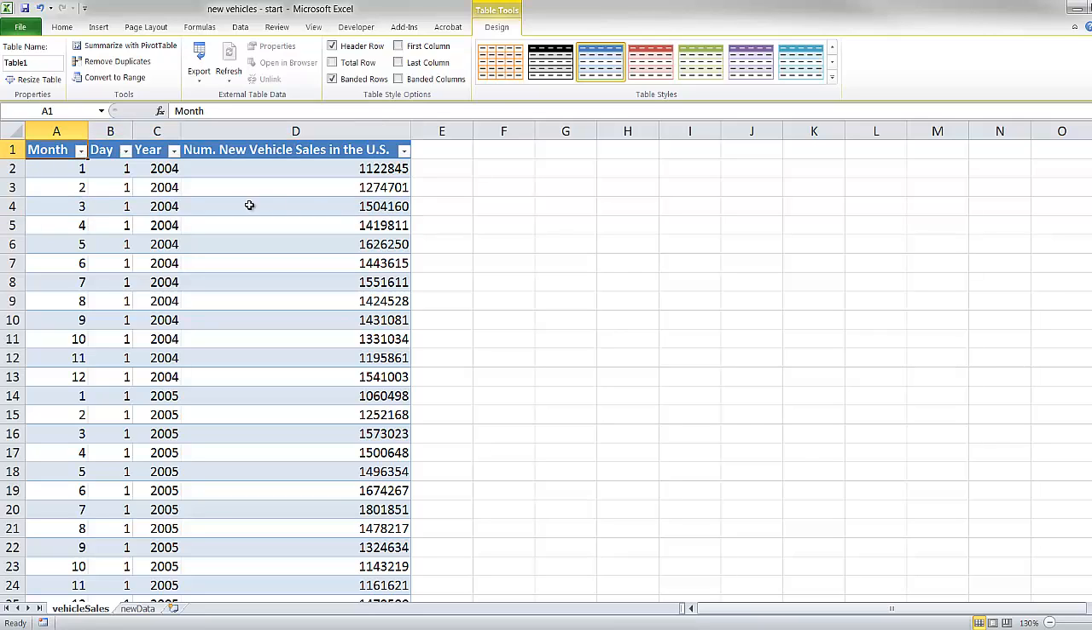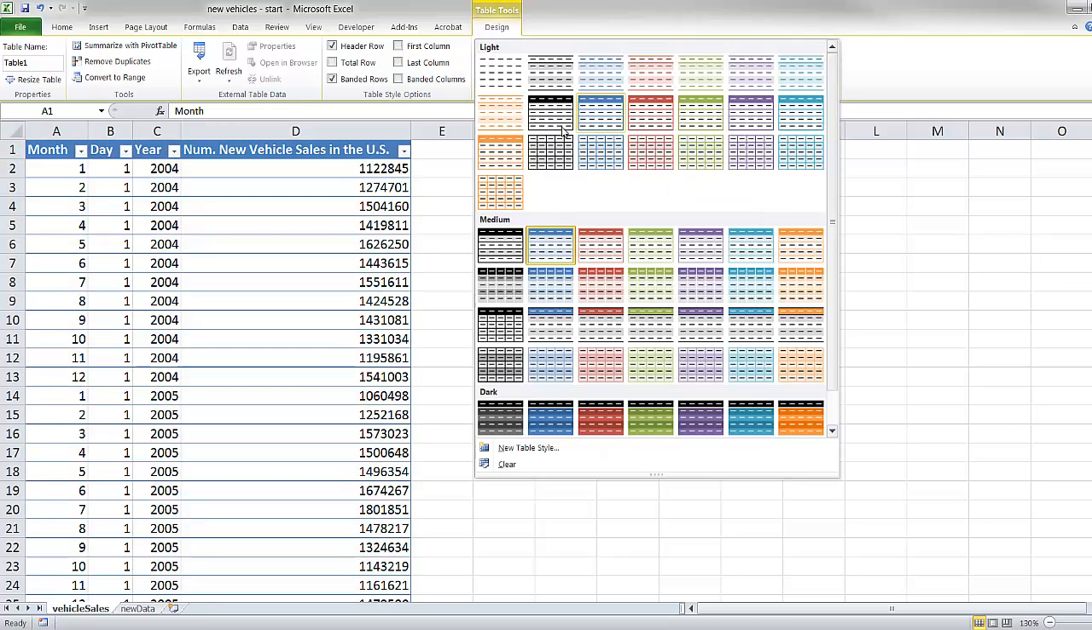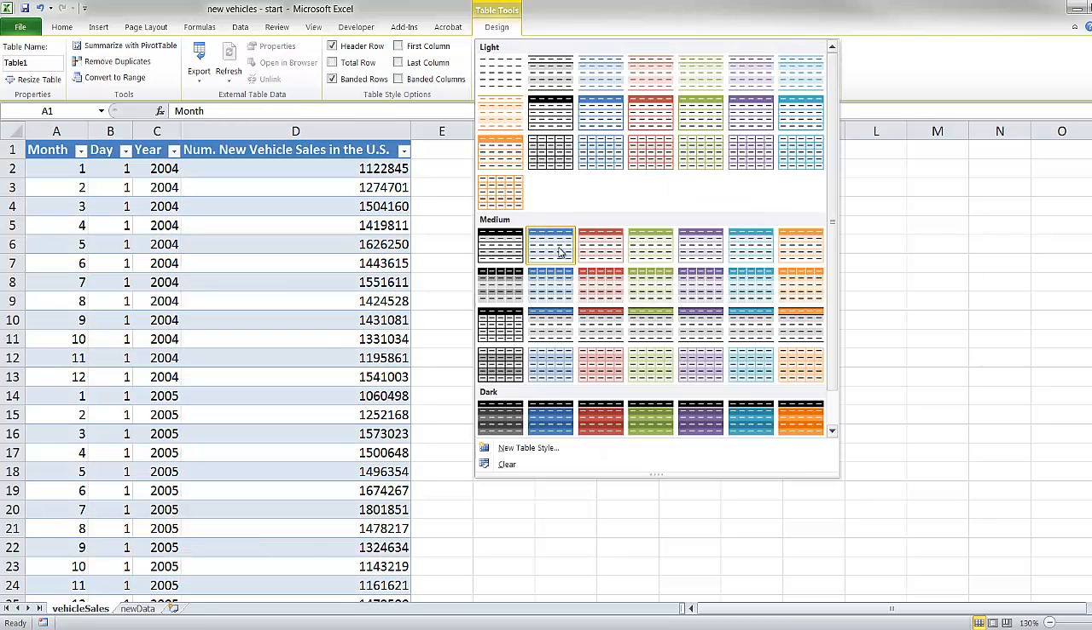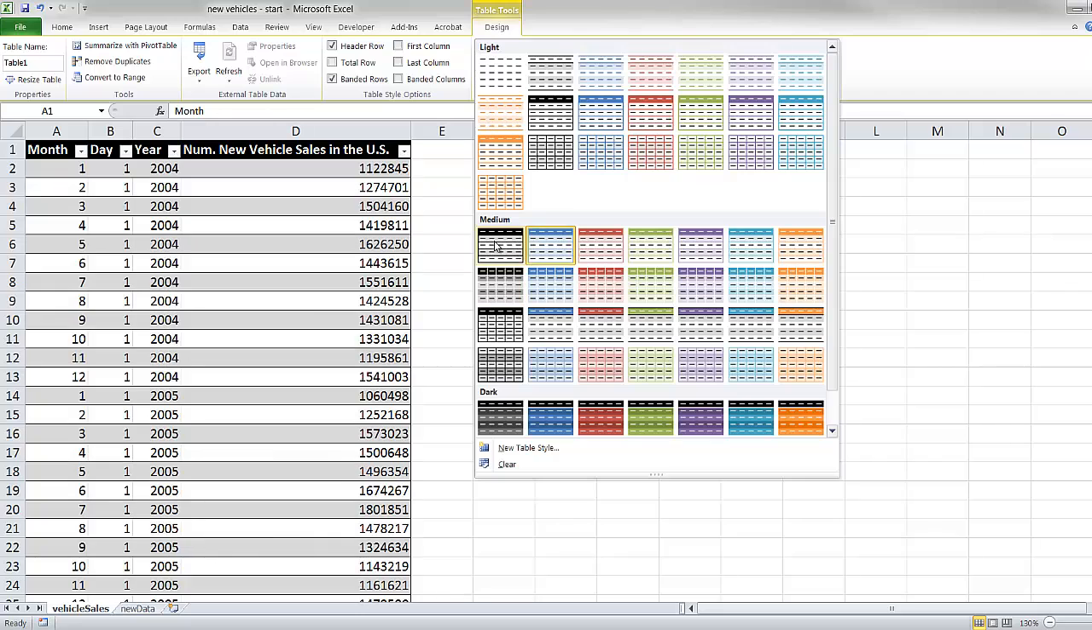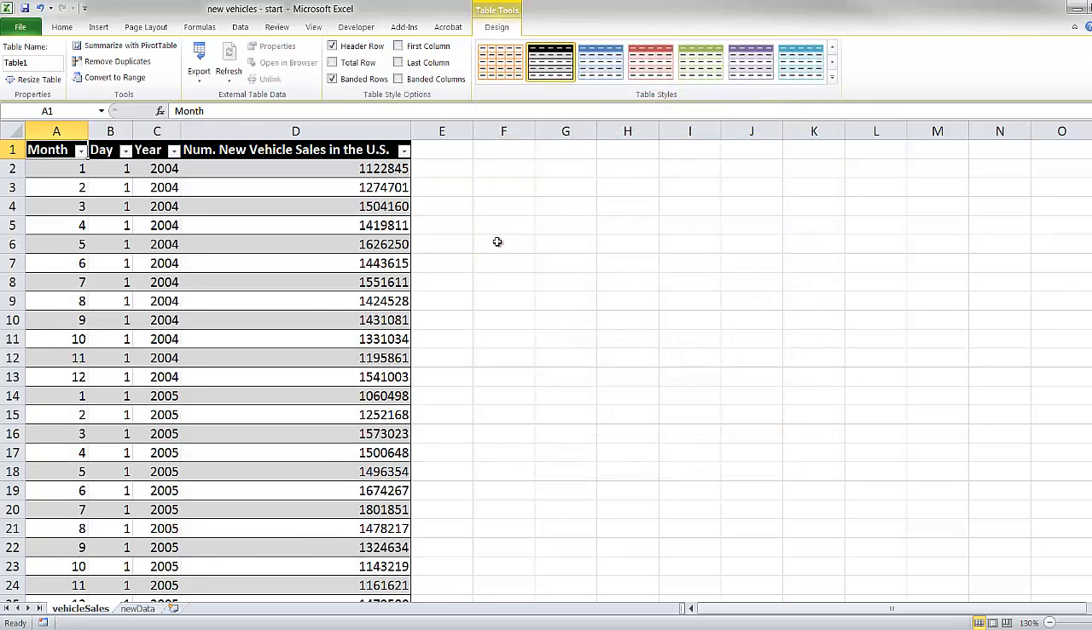Okay, if we do want to change that, we can go to Table Tools, then Design, and we can explore a wide variety of colors that we might want our table in. Okay, I'm going to just choose a plain Jane black and white strategy here. So we can very easily change that.